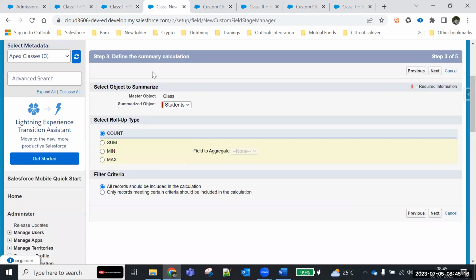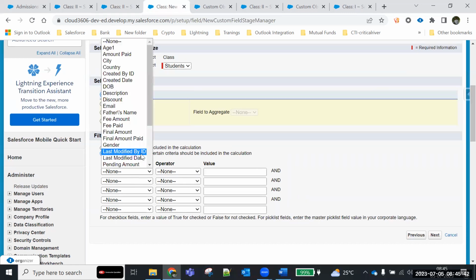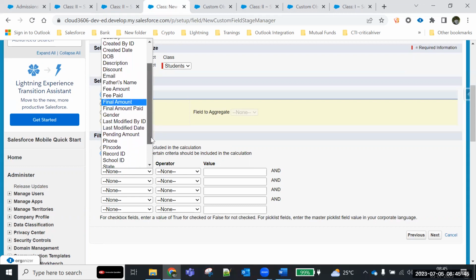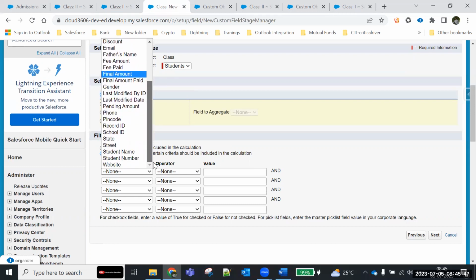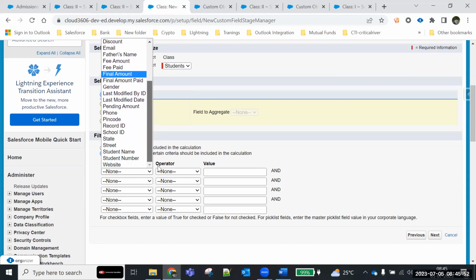We can use the checkbox. Now here, select this: only records meeting certain criteria should be included. See here, the statement says only records meeting certain criteria should be included in the calculation. So if you put a criteria, only records meeting that criteria will be calculated. Now, what my calculation needs here is to check for the payment completed option. Oh, that limit is there.